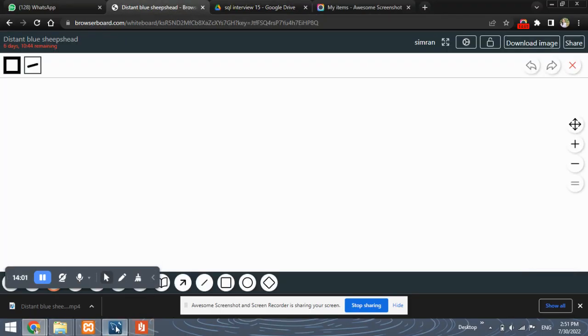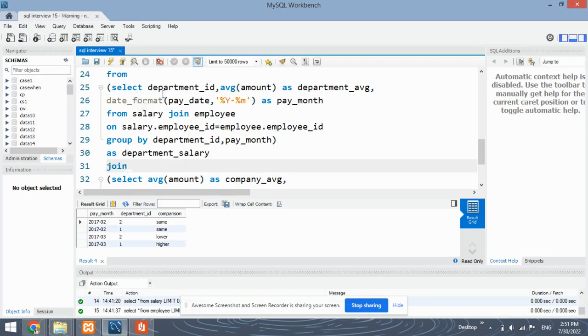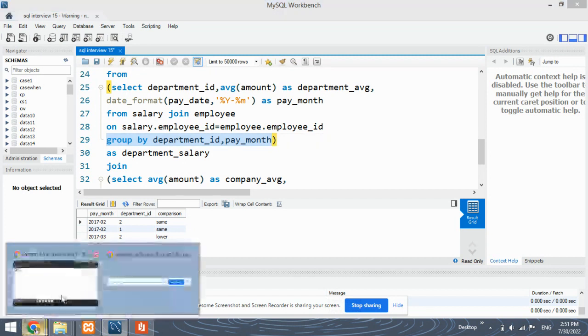So let's begin. What it has done first is select the department ID, comma, average amount as department average, and date format also. It is grouping by department ID and pay month. So first let's write down the department IDs and the pay month.